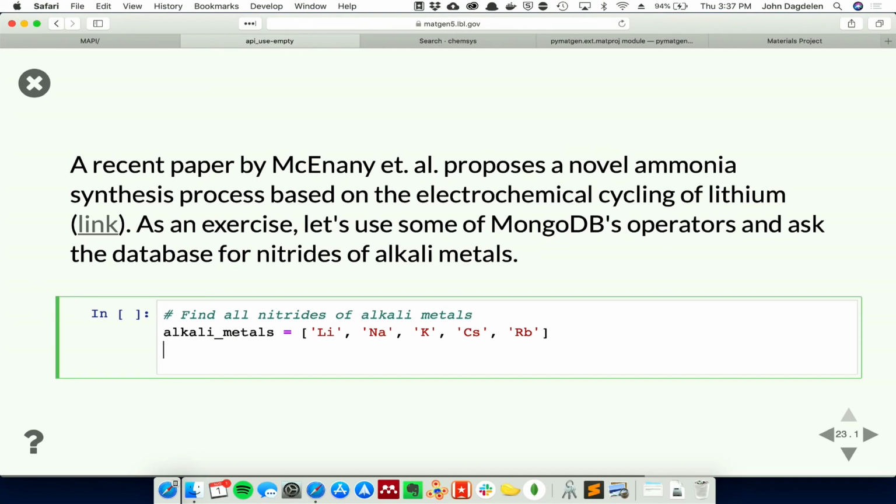I'm going to make a variable called criteria just so it's a little bit cleaner. So criteria equals a dictionary. What are we trying to really narrow this down to? We want only things that have both nitrogen and an alkali metal in them. So maybe the elements need to have some criteria enforced on them. So I'm going to do the key elements.